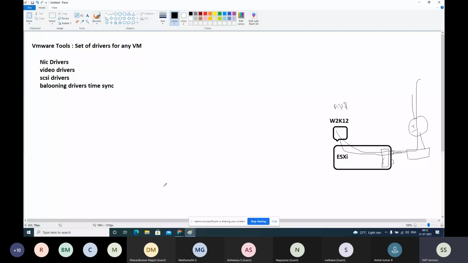The same way here, even though it is connected to the network, let's say you're trying to send an image, because of performance reasons, it takes 2 minutes. But with the drivers, it can send in just 2 seconds. So like that, it will impact the performance. Network drivers, video drivers, the monitor will not be like this.